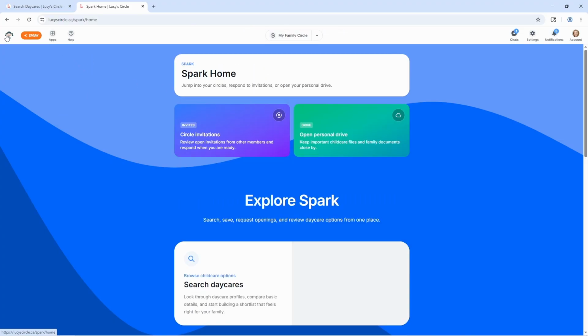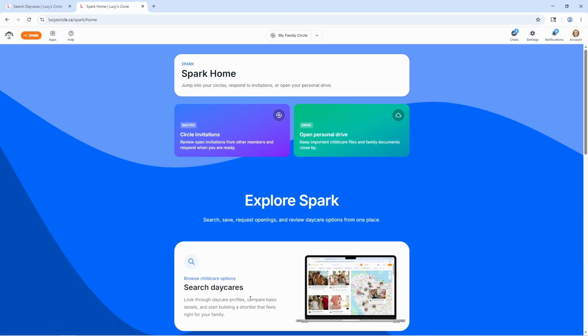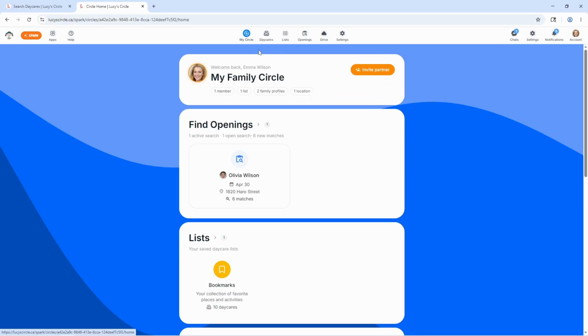If I were to click the Lucy logo, you see now I'm in a different application within the Lucy universe. I can click different things to get a sense of where I am. A drop down shows me that I'm in My Family Circle. And then this is the homepage of My Family Circle. You can see that my name is Emma Wilson in this demo example.